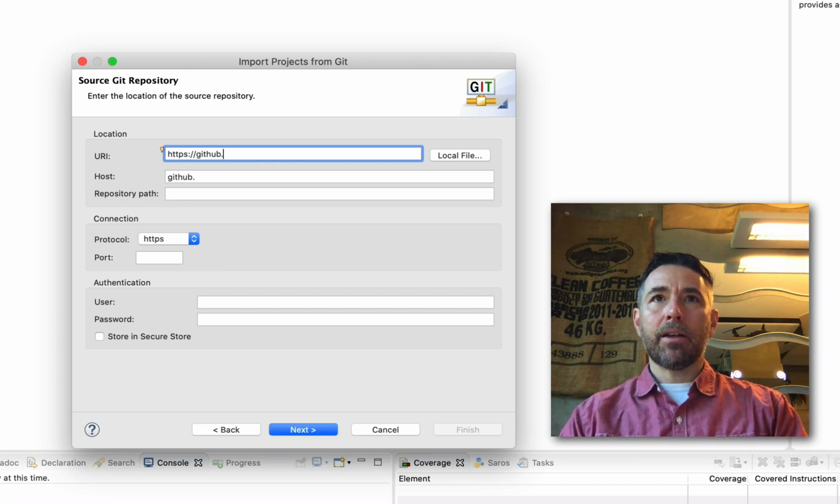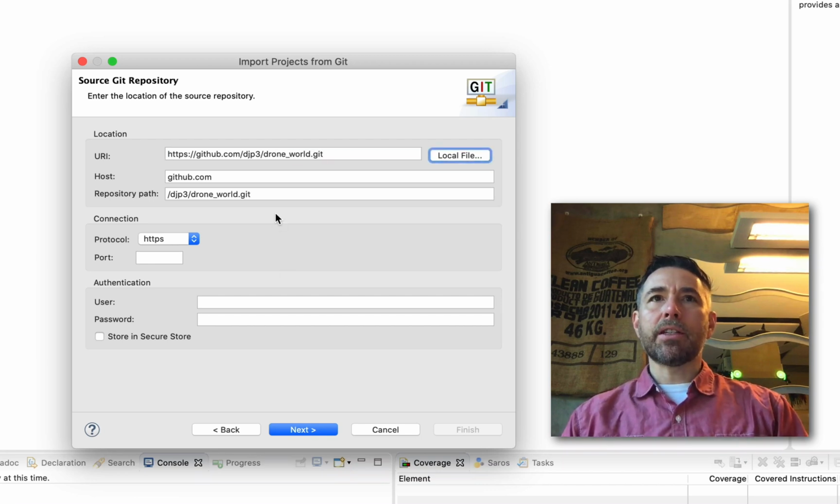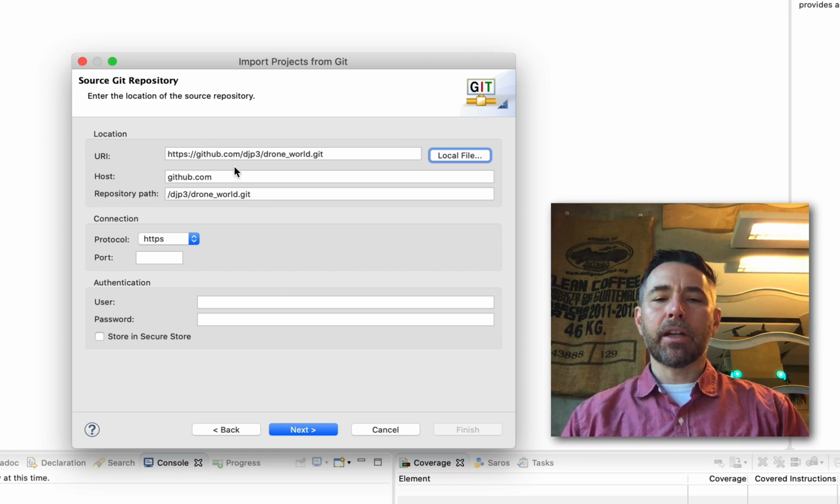It is github.com. It's my account, and it's droneworld.git. The host is going to be github.com. That got filled in automatically for me. The repository path is here. Protocol is HTTPS. This is all fine. And then we'll hit next.